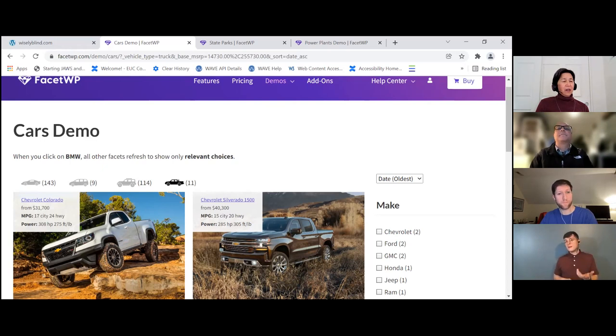I think one of the things that I had trouble with was the checkbox. Okay, let me go back. Visited link pricing. It's visited current page link demos. I have to find where I was. Link add-on. Link help. Link my account. Visited link by heading level 1 cars demo. When you click on BM, left paren 143 right paren checkbox not checked. Left paren 9 right paren checkbox not checked. Left paren 114 right paren checkbox not checked. Left paren 11 right paren checkbox checked. Okay, that's the one I checked. It's just hard to keep track of that.